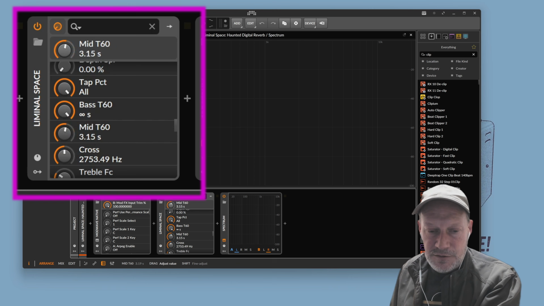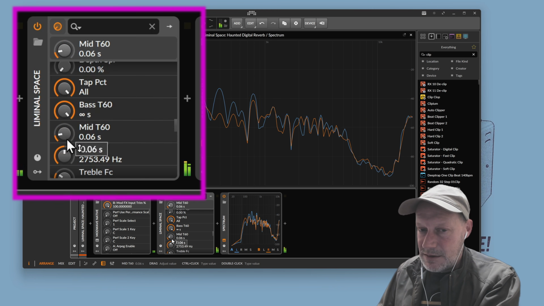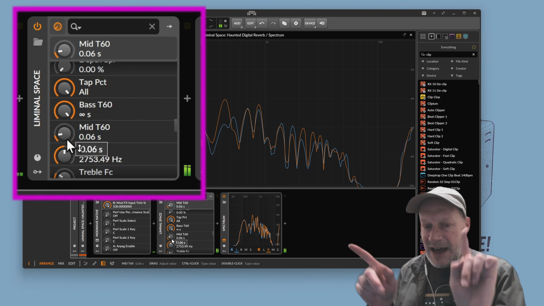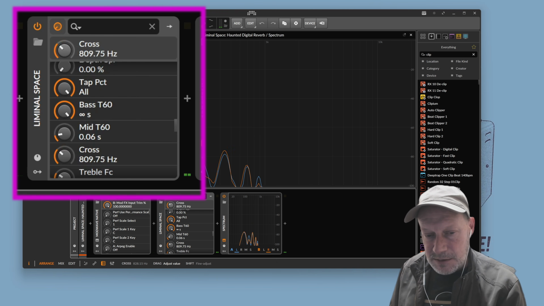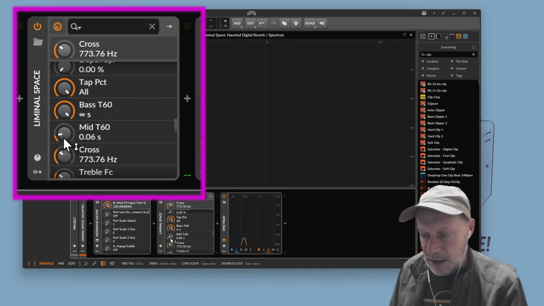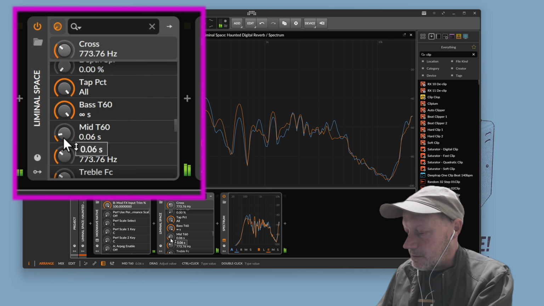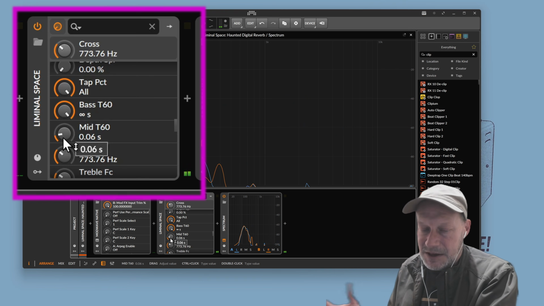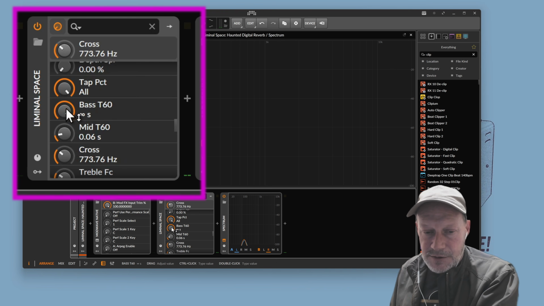So if we move the mids all the way down like this, you hear that we're just left with the highs and the very lows, right? And the crossover is at 2000 hertz here, but we could move it way down and you'll just hear this kind of scooped midsection in the reverb. And of course, it's going to sustain less because there's less information being fed back into the reverb. We could instead move the bass way down.